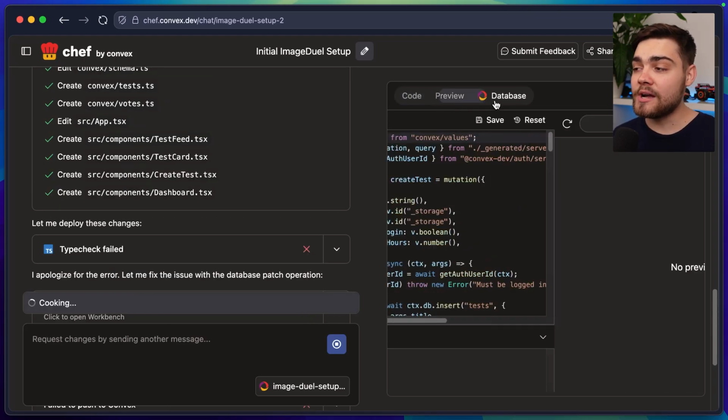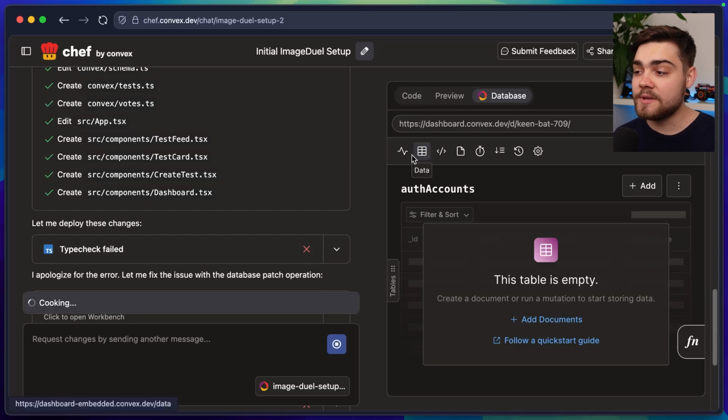What's really cool though is we actually get the Convex dashboard here. So we should be able to see our databases, the functions that it runs, some of the files, schedules, logs, tons of things that we get in this nice window here. And you could also just go to your dashboard on Convex to see this information as well.